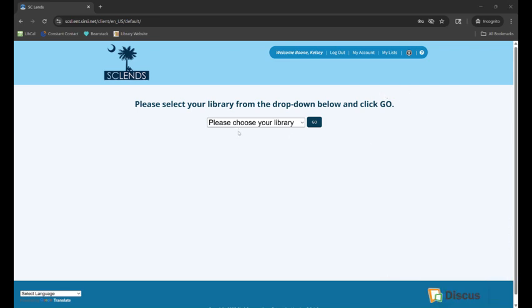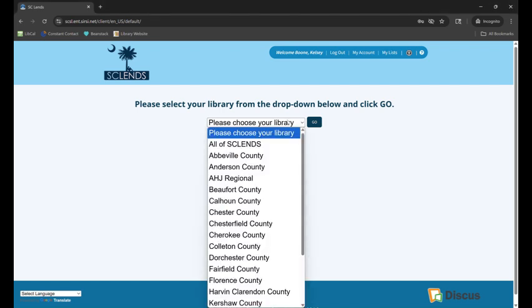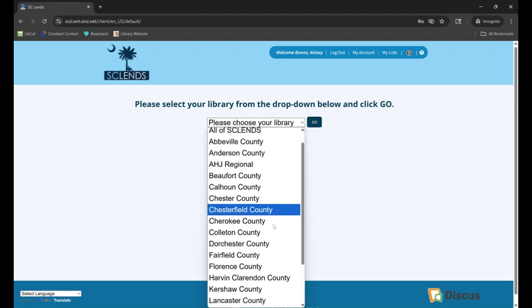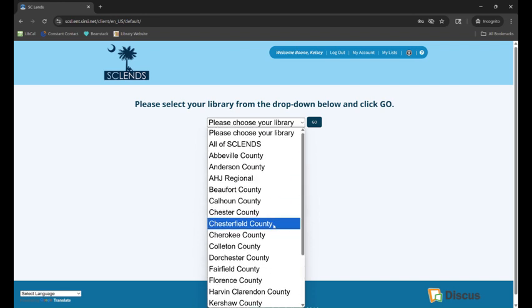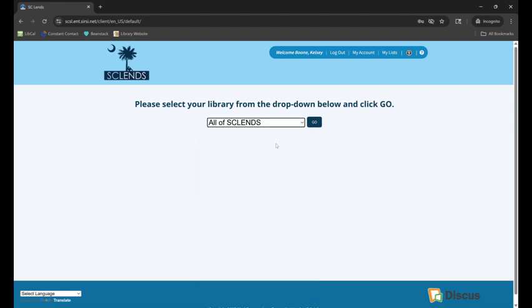The first thing you're going to see is this drop down menu here that says please choose your library. When you click this drop down, you're going to see all of the different counties within the consortium. And here you can choose the county where your closest local library resides, or you can choose all of SCLENDS. All of SCLENDS will give you a broader range of materials to look through. So today we are going to do all of SCLENDS and select Go.